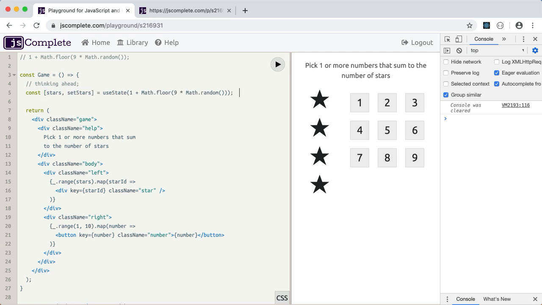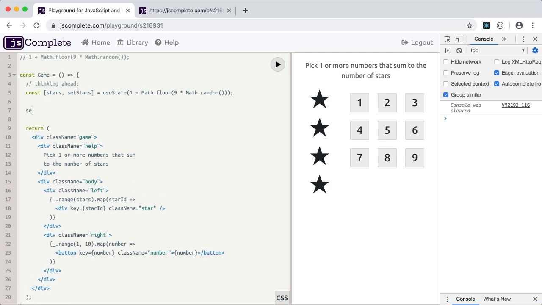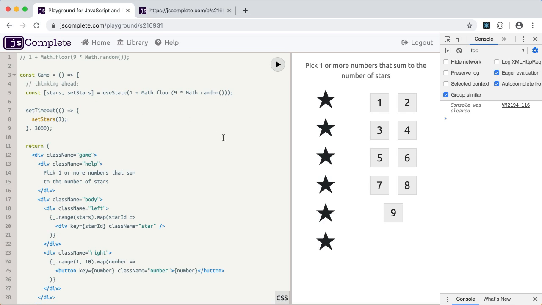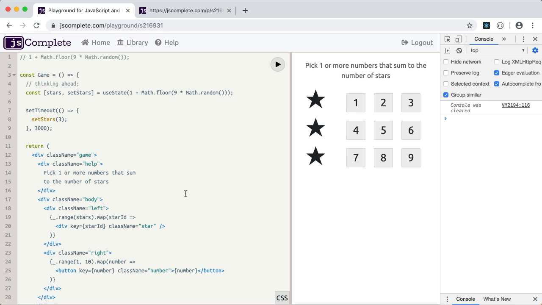But maybe we can just test it real quick. I'm going to put it in a set timeout just to test this setter for you. And in here, let's say after 3 seconds, we can change the number of stars to be, I don't know, let's do 3. So it will render with a certain number of stars, and after 3 seconds, it will automatically change to 3, as you can see, right? So this is the set stars function.